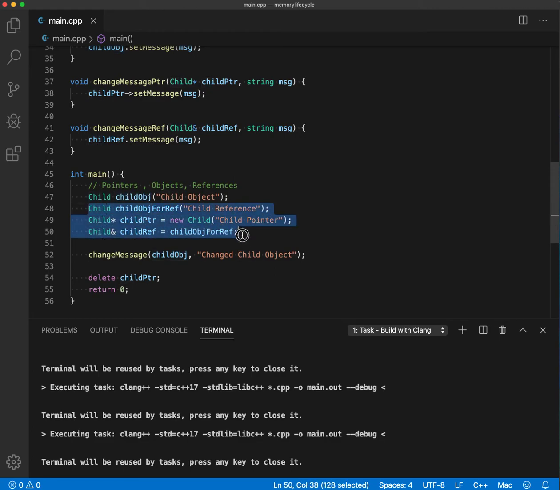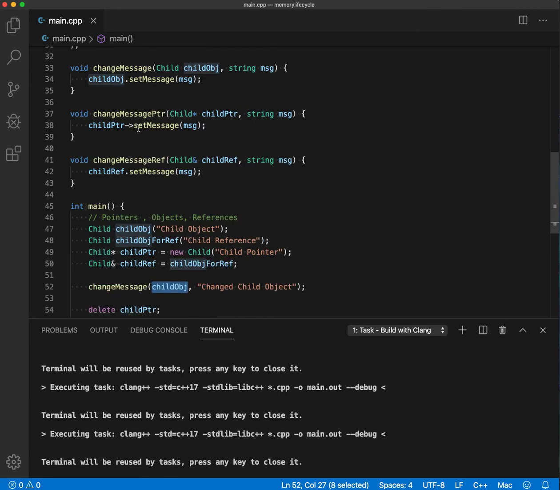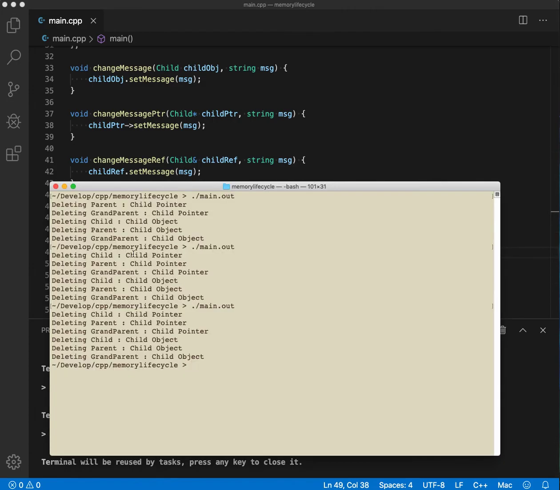So I'll do this, and now at this point I have this child object. You can ignore these three. So I'm sending this object to this method. It is changing the value on this object. So at the end, when this object is deallocated, I should get this message, changed child object, instead of child object. But let's see what happens.